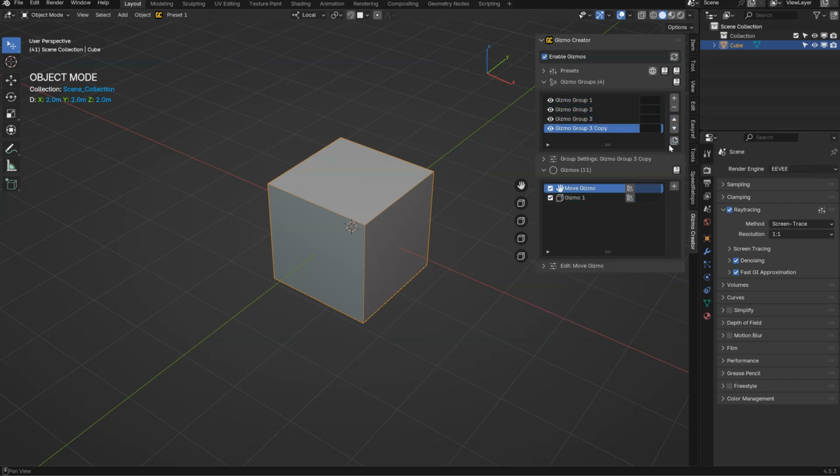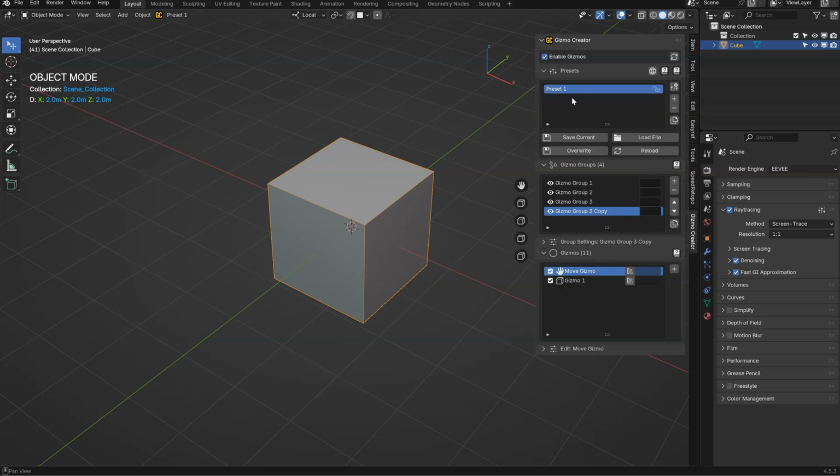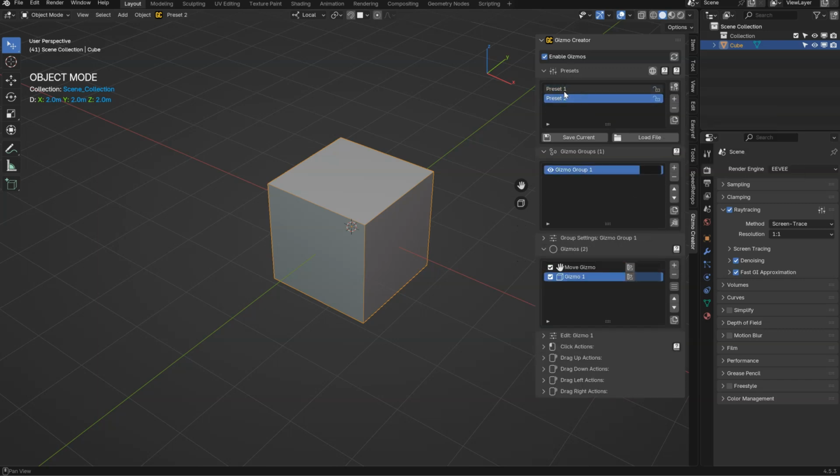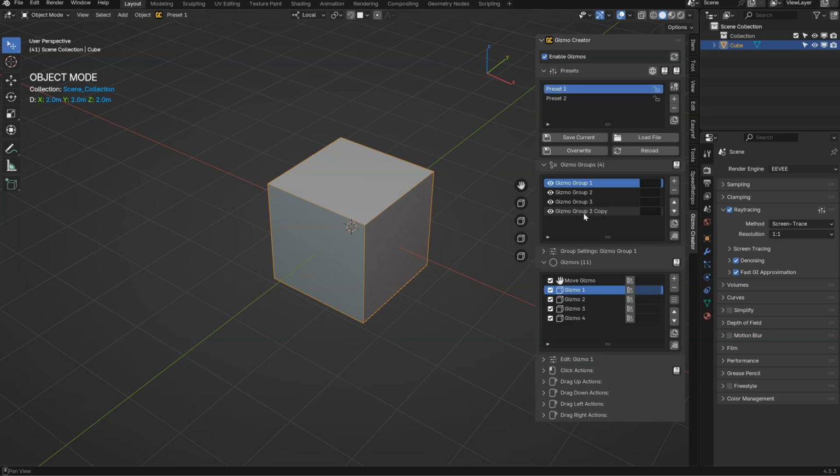You can duplicate a group, and if, let's see, I have two presets, let's create a new one, reselect this one, I can take this and paste it to the second preset, like that.